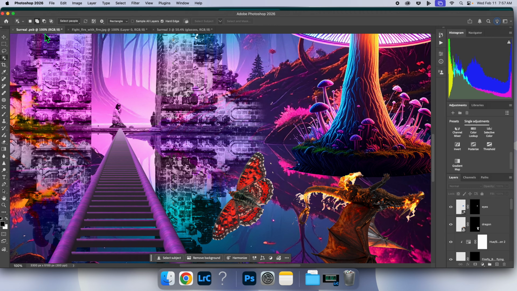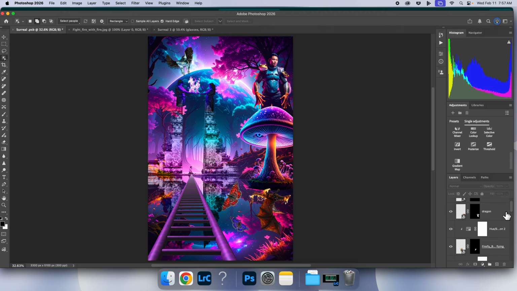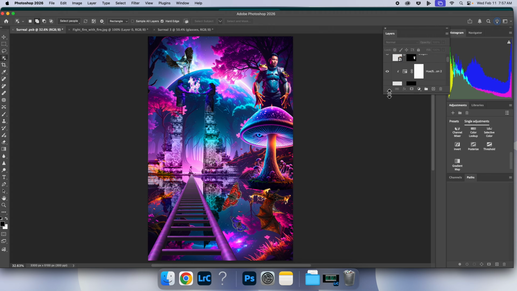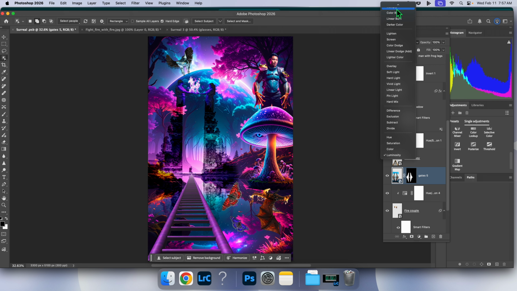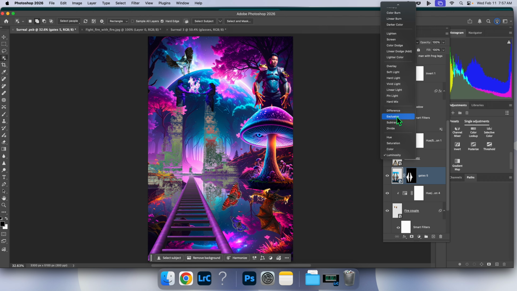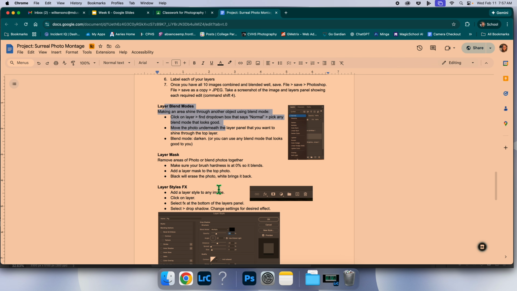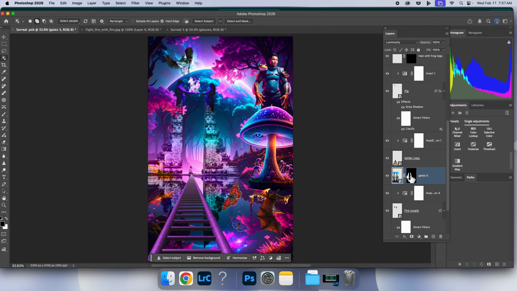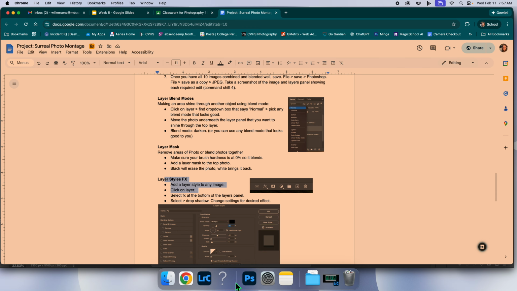So I'm going to go over here and show you what I did with this one. I did it on this kind of like gate thing. Bring this up so you can see. So here's the gate, and then it's on luminosity, but I just went through and picked which one would look good to kind of help it blend with the background and look more realistic. So that is a layer blend mode. Layer mask is this, use it to remove the background from things. Layer styles we've done before, so that's the drop shadow.